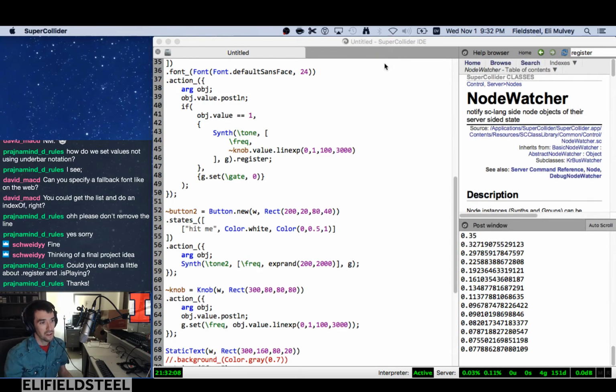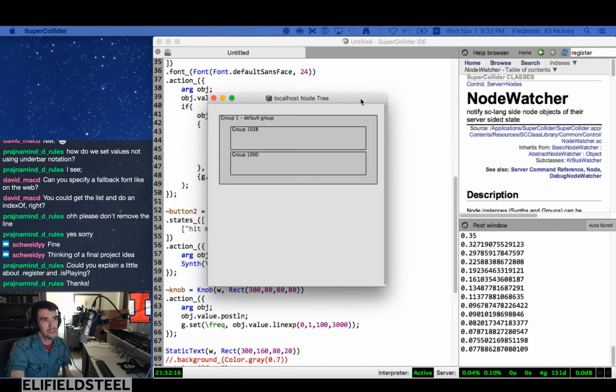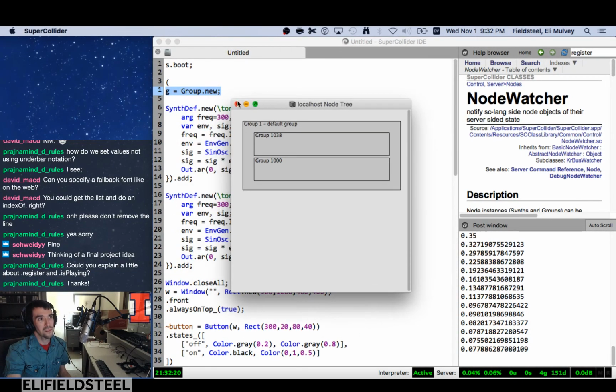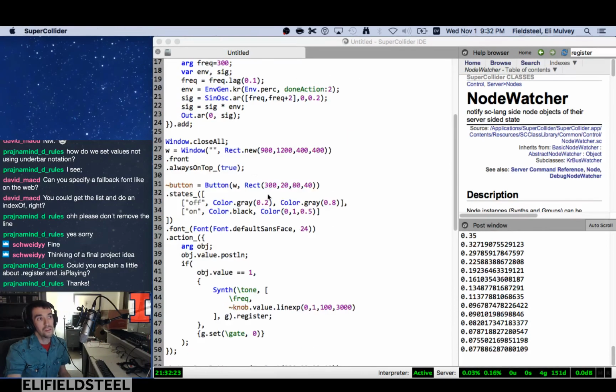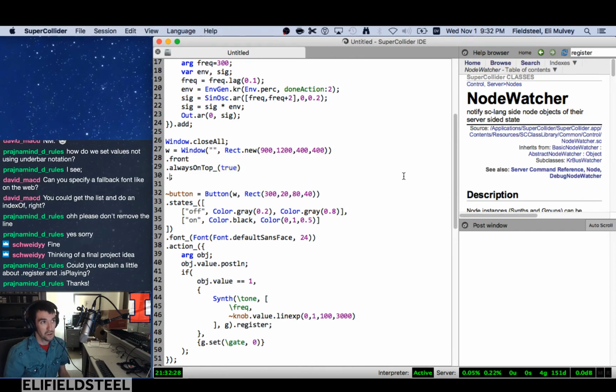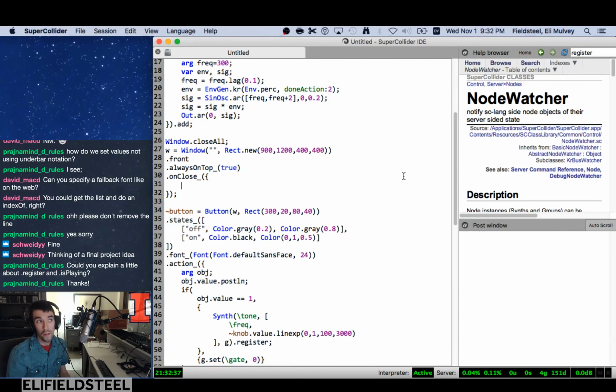And the way I have it set up right now, as you can see, I'm not quitting the server or freeing everything. The group is still there, but when I run this code again, we get a new group. So we have this sort of sloppiness going on. One thing we can do with the window is, windows have another attribute called onClose. This is an action, i.e. a function, to be evaluated when the window is closed. And we'll just free all the nodes from the server.